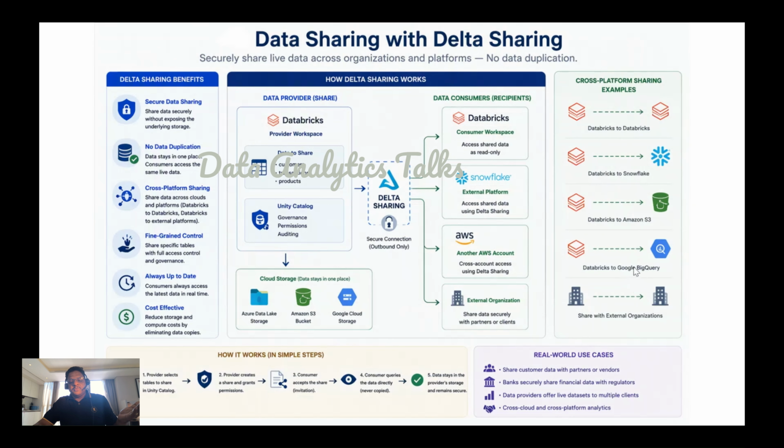Now comes the Delta Sharing layer. You can see this is the Delta Sharing layer. It is a secure connection, outbound only. Between the provider and the consumer sits the Delta Sharing service. This acts as a secure sharing mechanism. Importantly, Delta Sharing does not copy the data. Instead, it provides governed access to the data. Think of it as a secure window into your data rather than a data transfer mechanism.